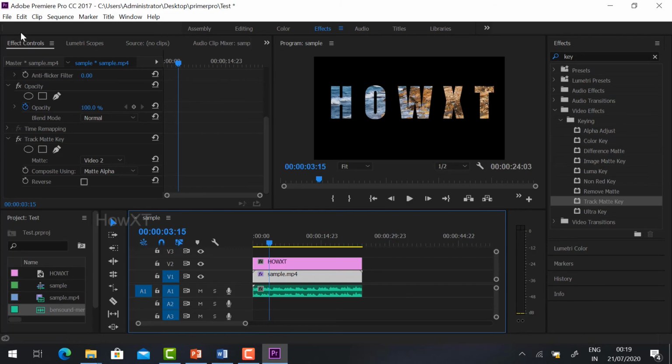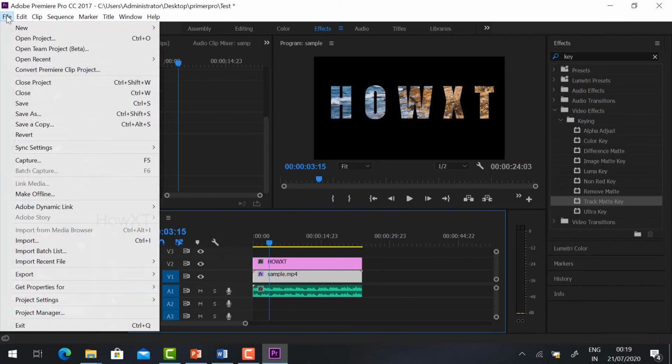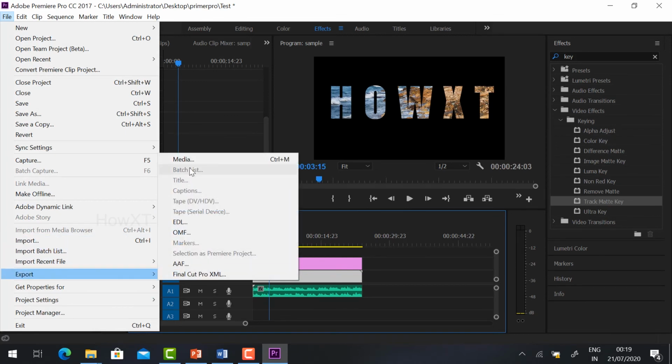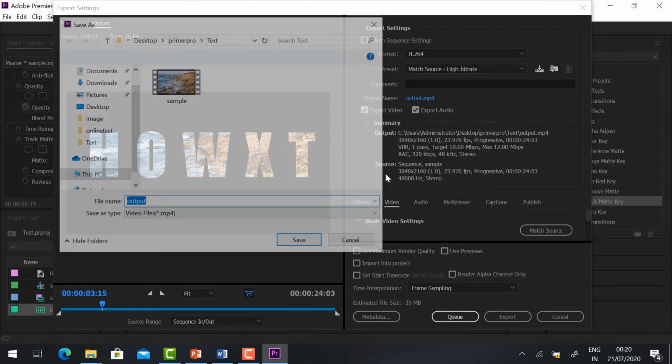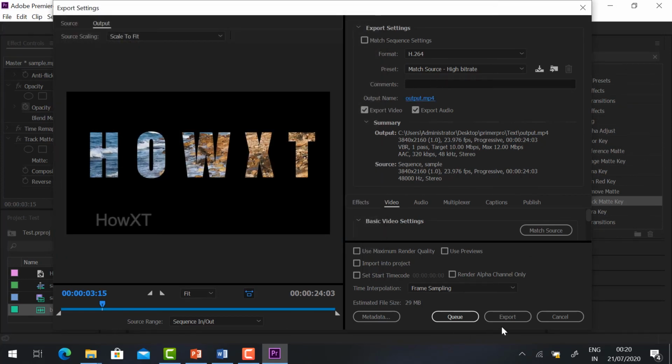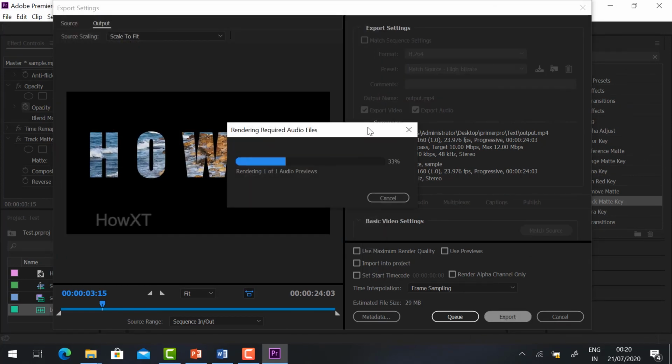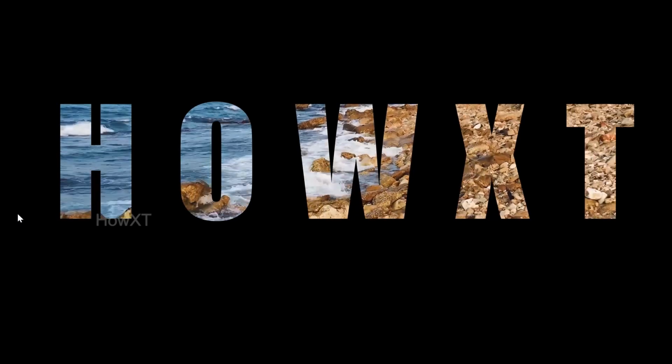Now I'm going to take an output. Just click File, Export Media. Choose your file location and click Export. My output is ready. I can play and see.